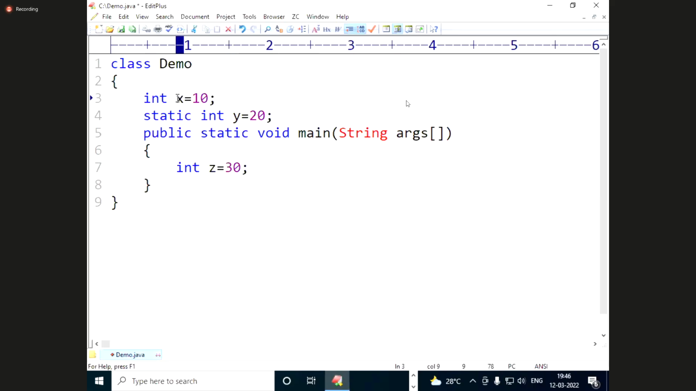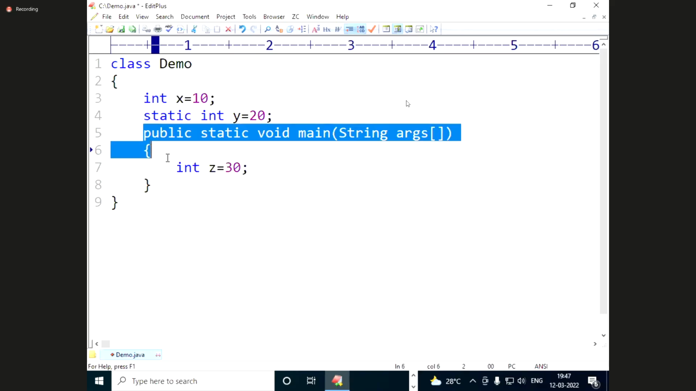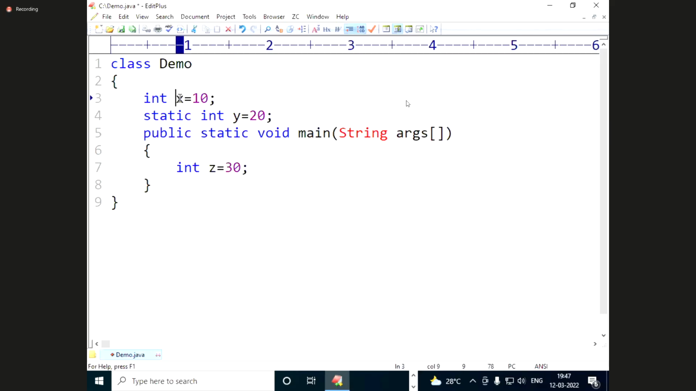Instance variable memory is allocated whenever an object is created. Class variable memory is allocated whenever the class is loaded. Local variable memory is allocated whenever a method is called. Instance variable is stored in the heap area. Class variable is stored in the method area. Local variable is stored in the stack area. These points are given.